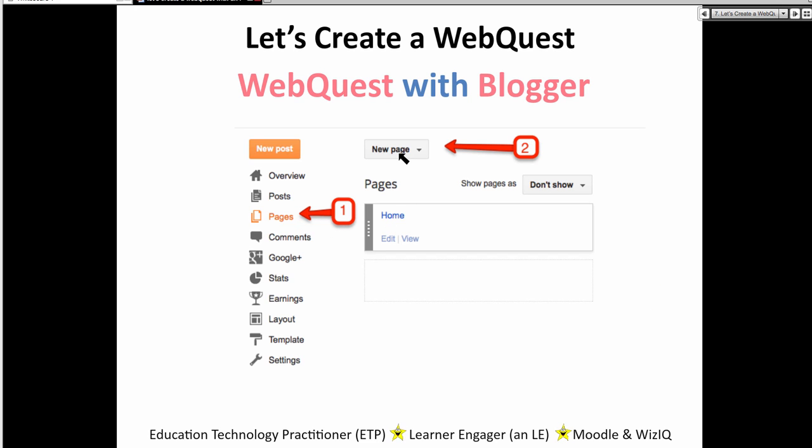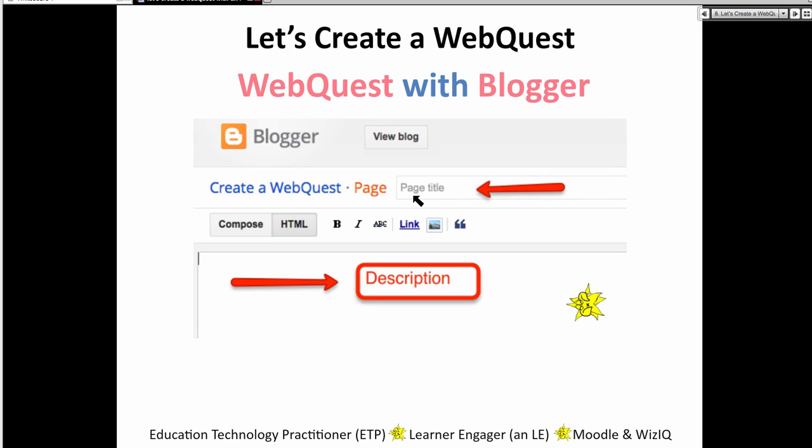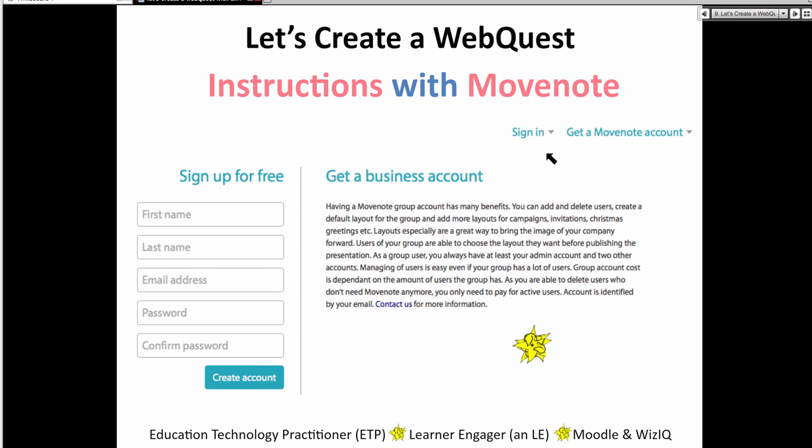Okay, page one, new page, and you give it a name. You can have your home page, main page, whatever it said there. Then you start by creating an introduction, and then you describe it. And then that's it. You go through each of them. The MoveNote is great because you can add your instructions using audio and text. So this is a great way.